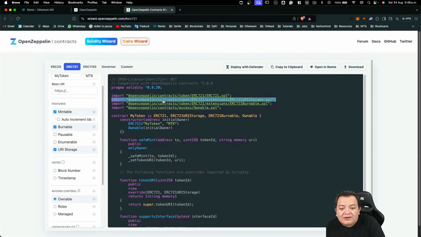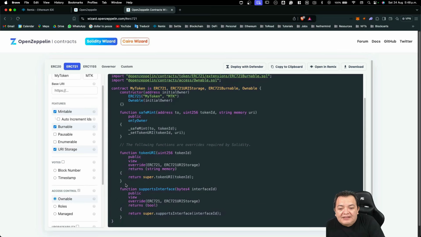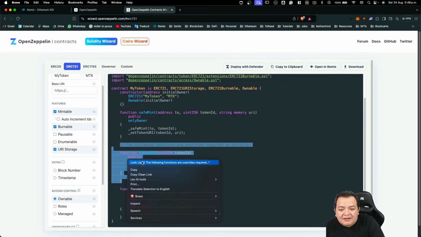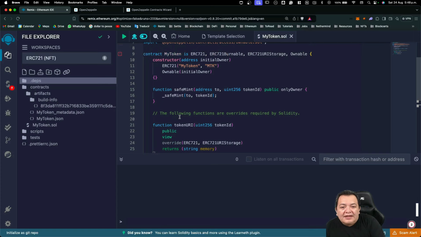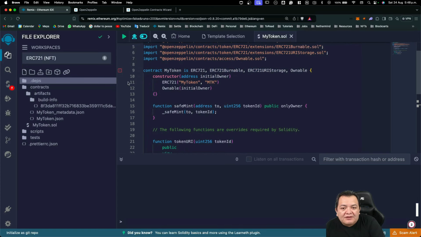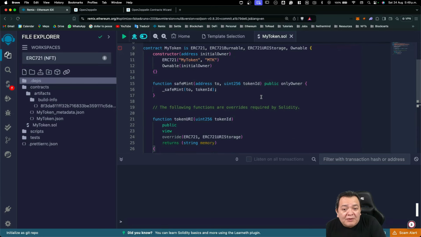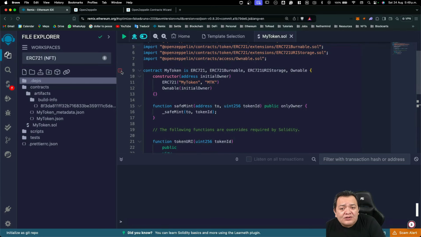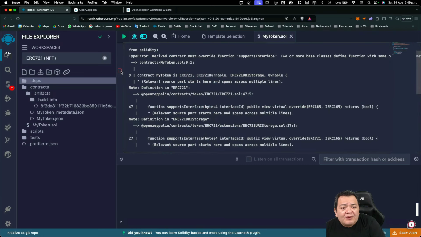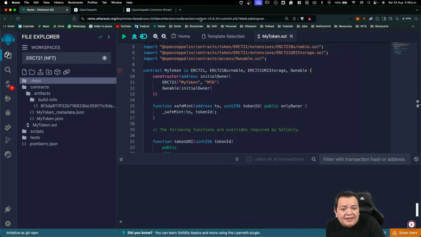Let's go back to our code. Here, this is the function that we need to specify. I'm going to copy it here. And now we have a different error because now we are specifying which one we want. But the compiler is also asking us to override the function supportsInterface. Let's go to the wizard.